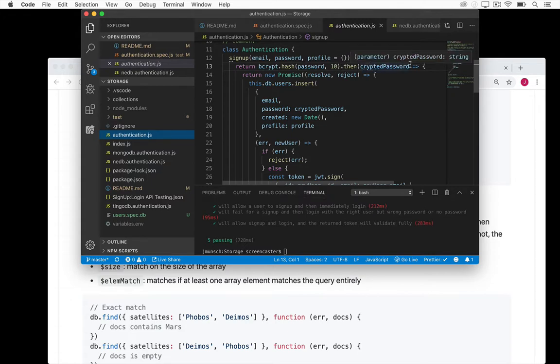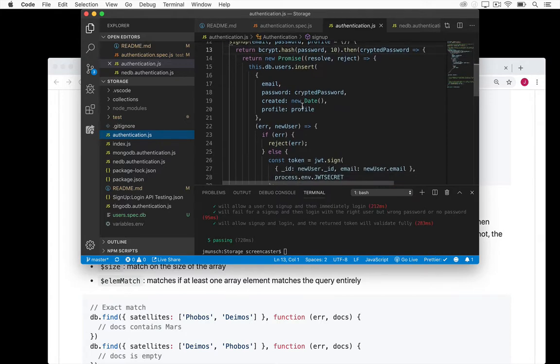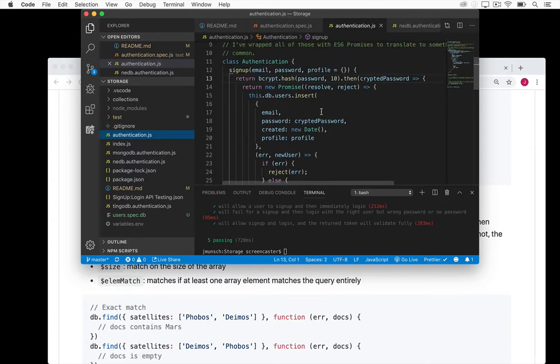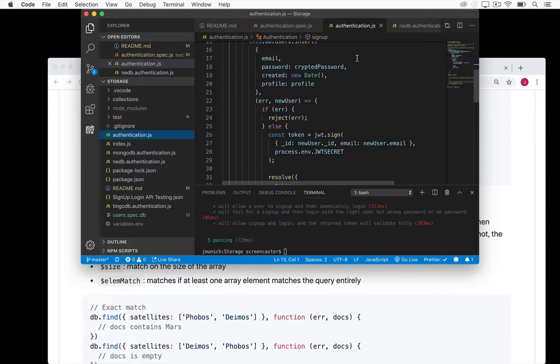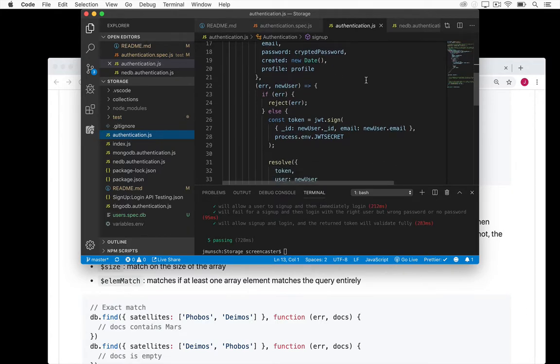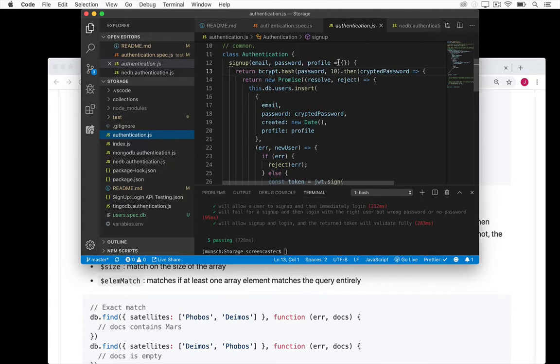So I now have an encrypted password, and I can do an insert of email, password with the encrypted password, a creation date, and then a profile, which by default is an empty object. But you could pass something else if you wanted to. I have not built a complex profile system on this, but there's just a basic provision for one. So like if you needed a user name, for example, you could provide an object with name and then the user's name in here.